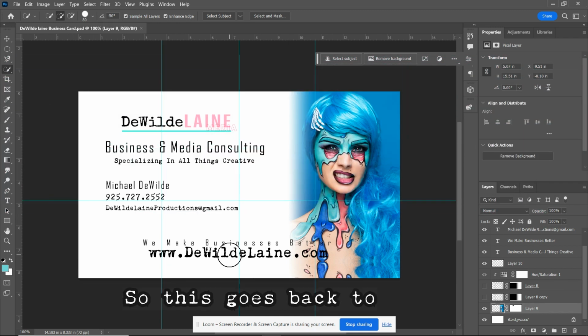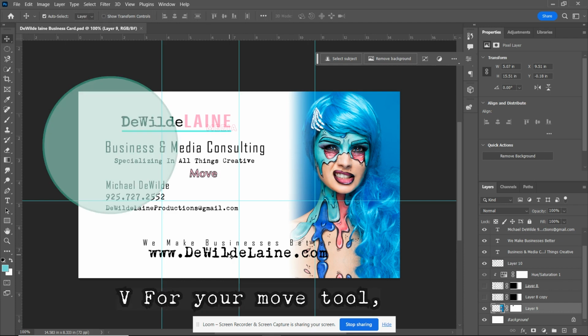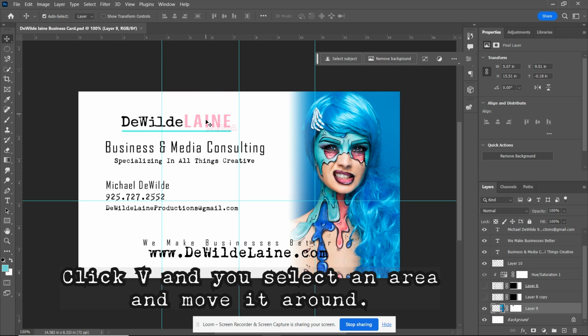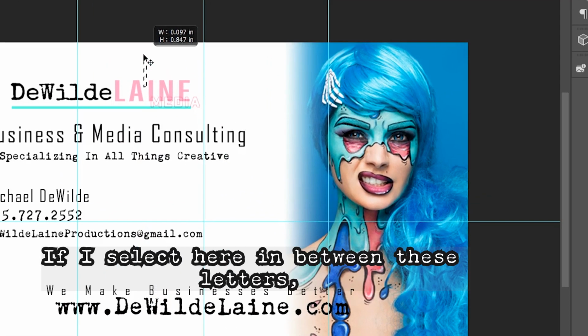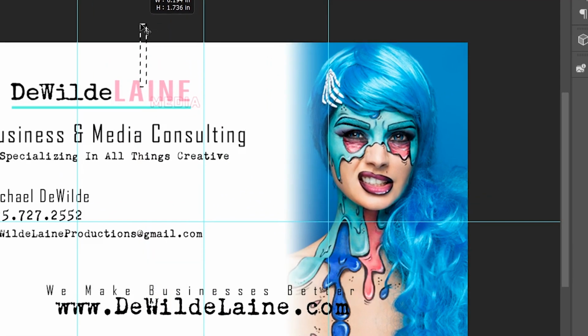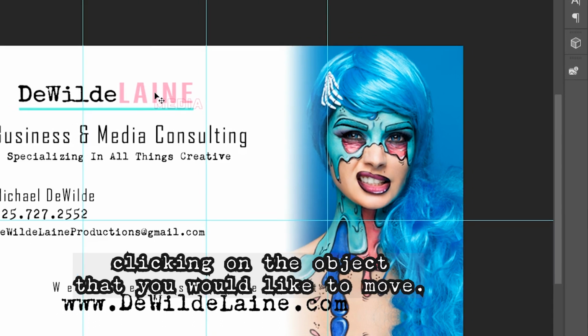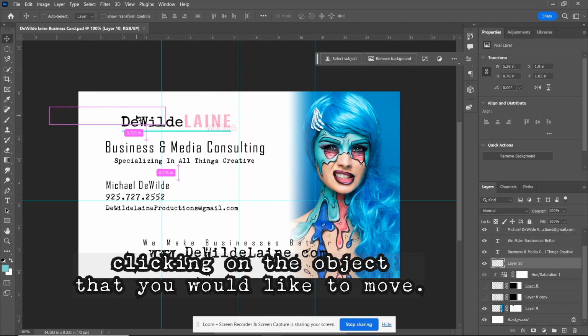So this goes back to some of our core essentials. V for your move tool. You click V and you select an area and move it around. If I select here in between these letters, it's not selecting anything. So you need to make sure you're clicking on the object that you would like to move.